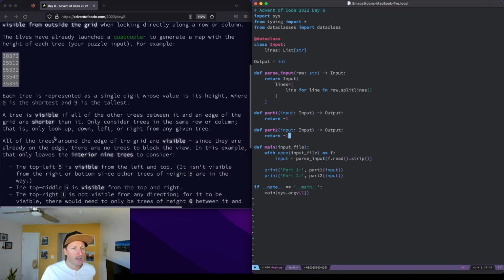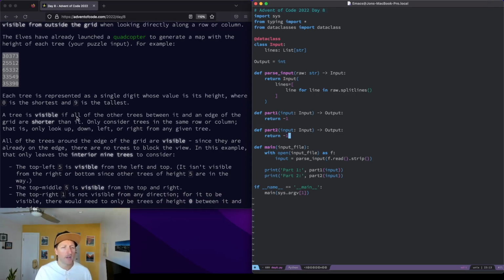Each tree is represented as a single digit whose value is its height, where 0 is the shortest and 9 is the tallest. A tree is visible if all of the trees between it and the edge of the grid are shorter than it. Only consider trees in the same row or column. That is, you only look up, down, left, right from any given tree.